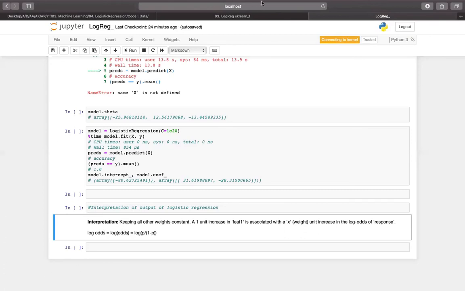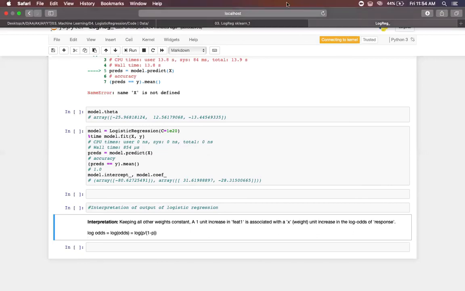So this is how logistic regression coefficients are interpreted. Again, it's very similar to linear regression, but there, since it is a regression problem, you just directly take the units of the weights. But here, what you do is check the log odds of your response. Right? Okay, then. Thank you, guys.